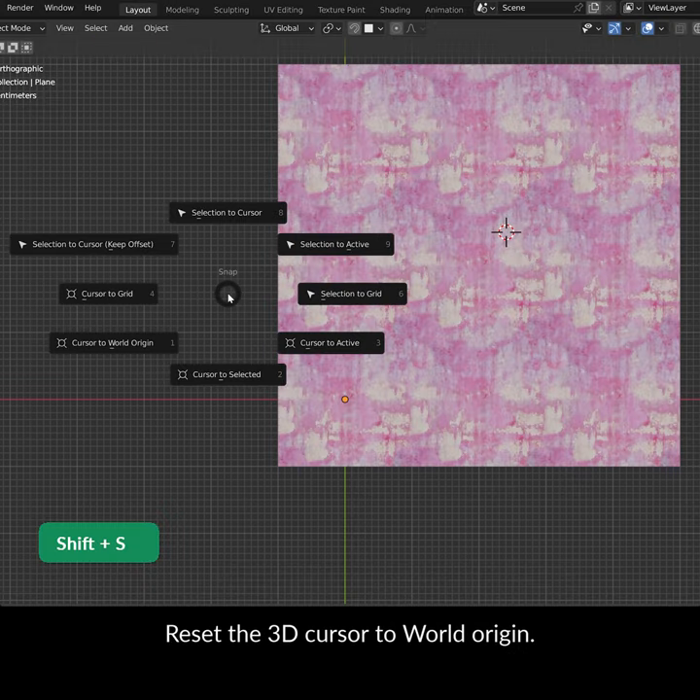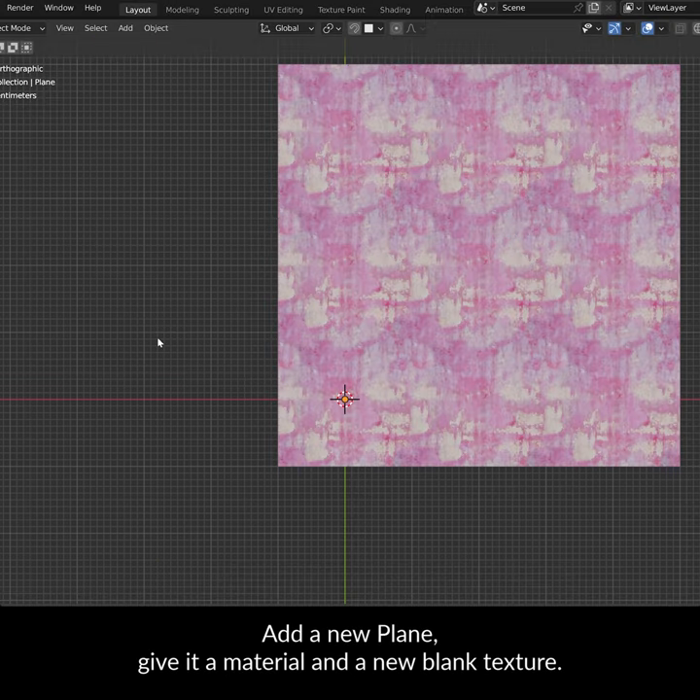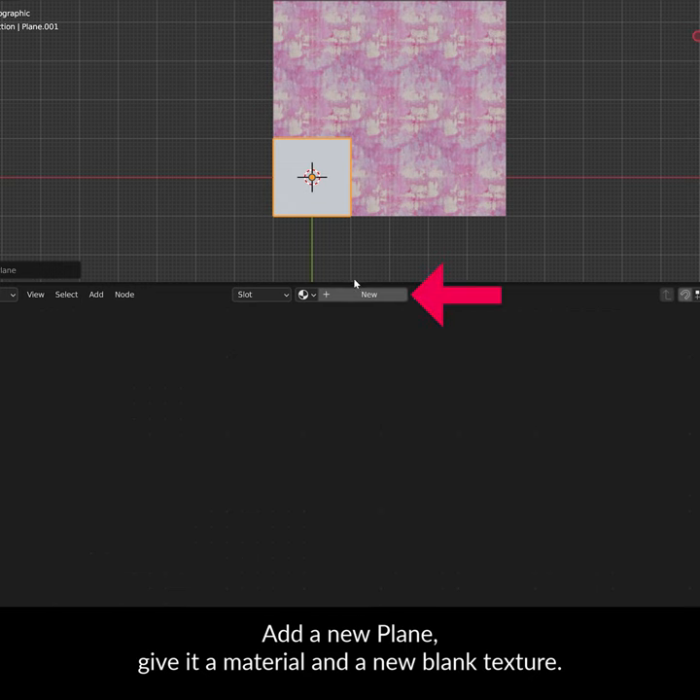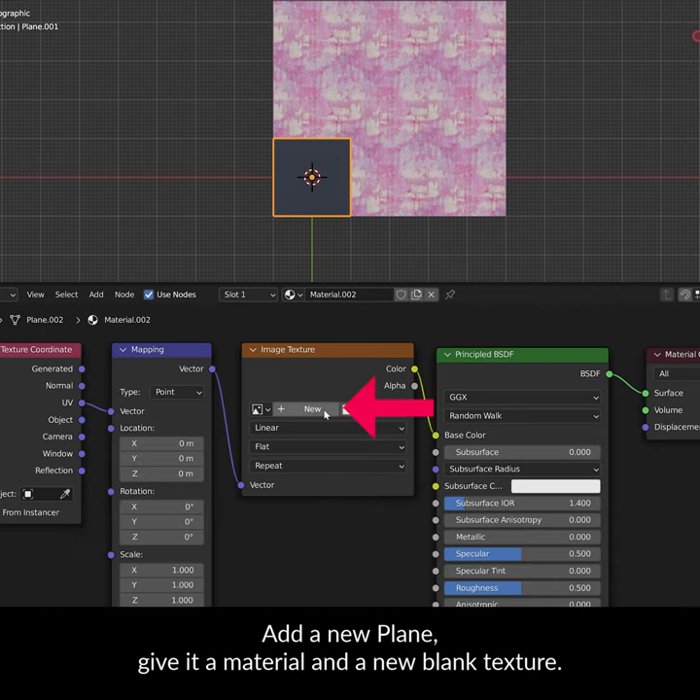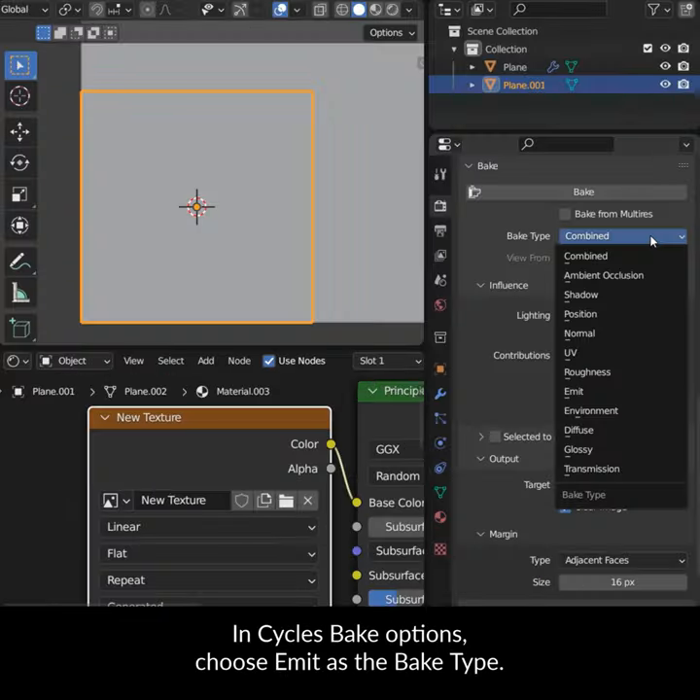Reset the 3D cursor to world origin. Add a new plane, give it a material and a new blank texture. In Cycles' Bake options, choose Emit as the bake type.